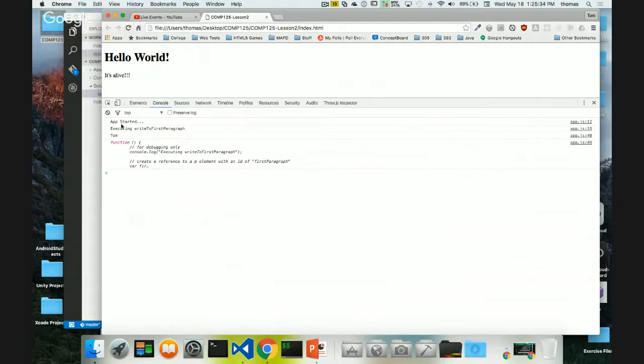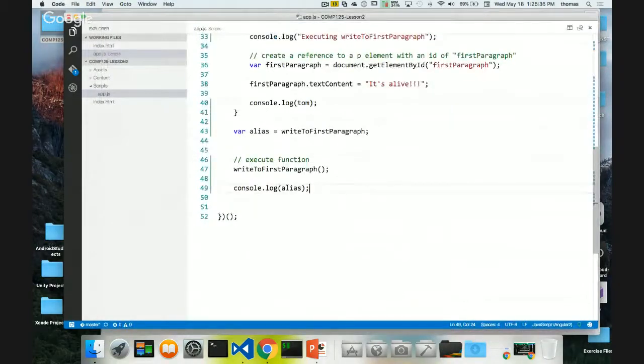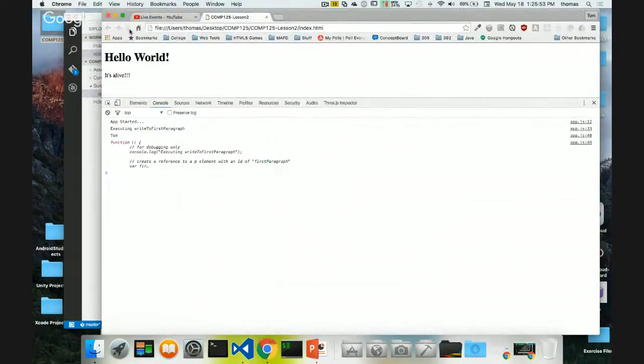Let's do the same thing. Instead of alias, let's write to first paragraph. Well, what did I get there? I'm just saying I could. I'm going to write to it. I'm just pushing it out to the log. Let's see what I get here. Refresh. Same. All right, so it looks like the same.